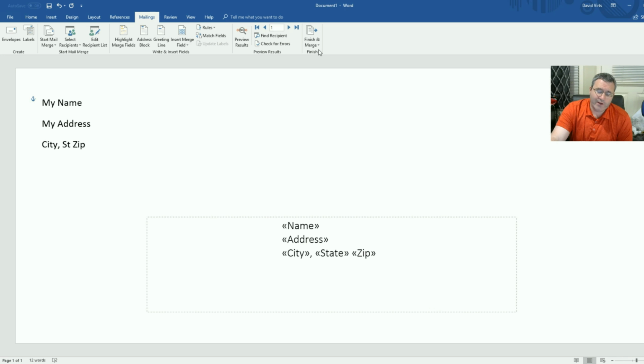Over here on the right, you have the finish and merge. If you click finish and merge, you could, from this screen, go straight to print the documents. I always do edit individual documents because it will create a new Word document with those fields filled in. And then you can actually see each page and what they look like. So let's click edit individual documents. And I want to do all of the records.